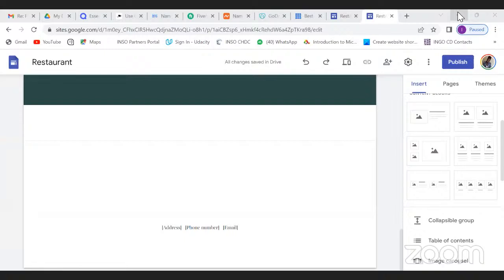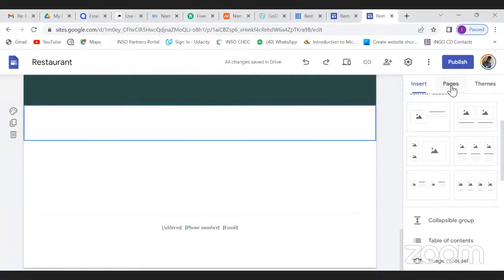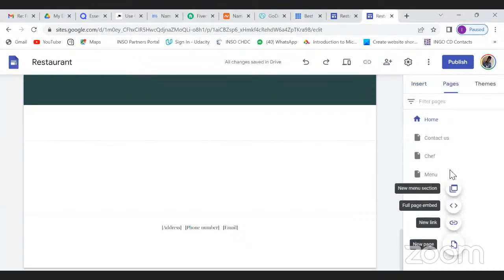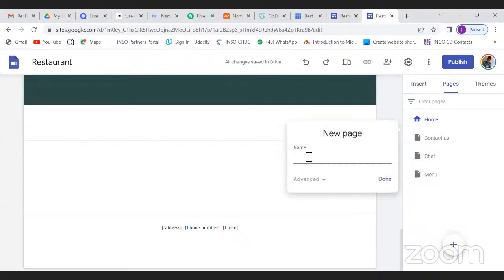So I would go back to my browser here. You can see after insert, there is pages. To add a new page, you just click the plus at the bottom and then add the name of the page.